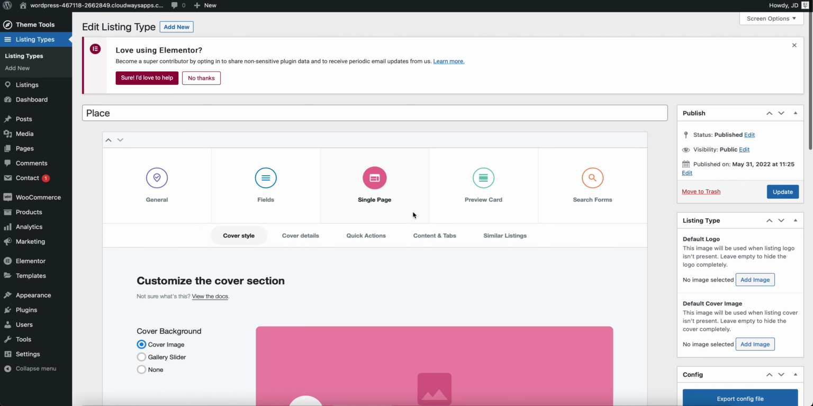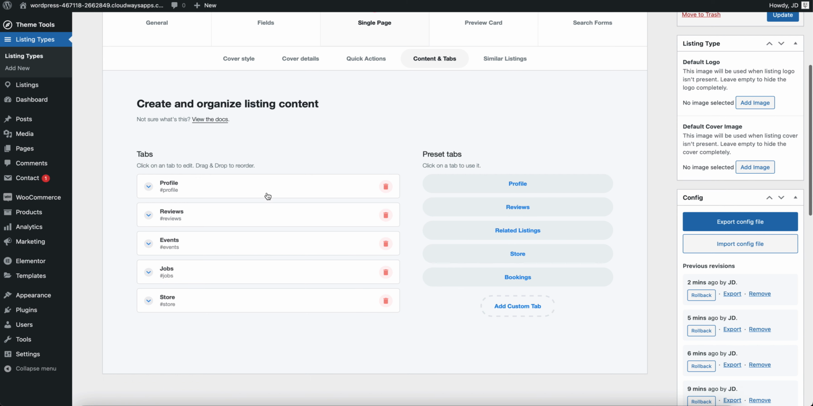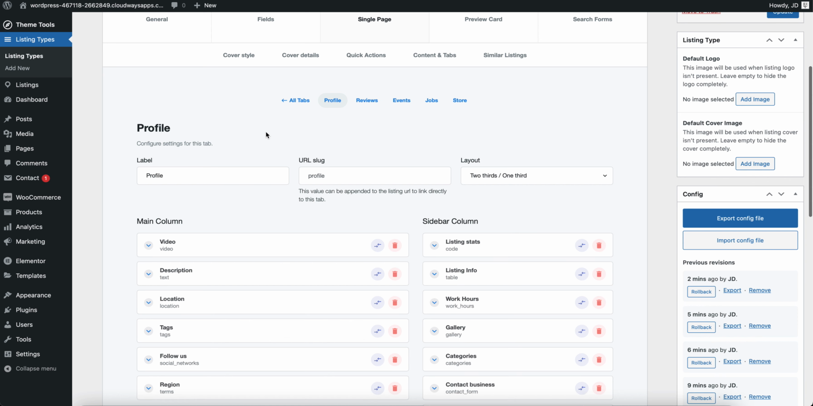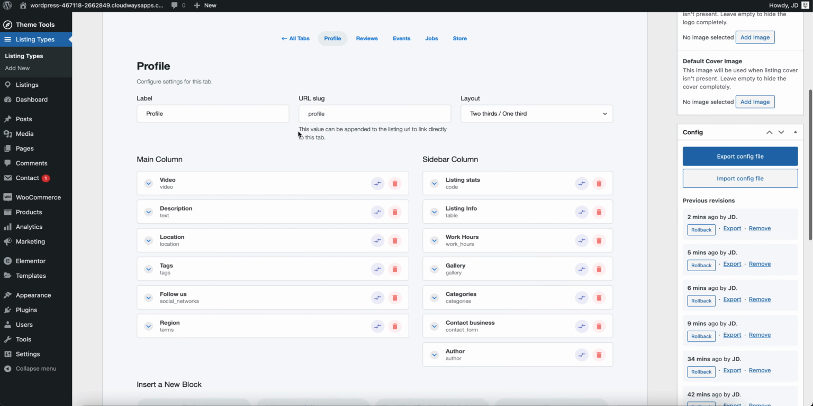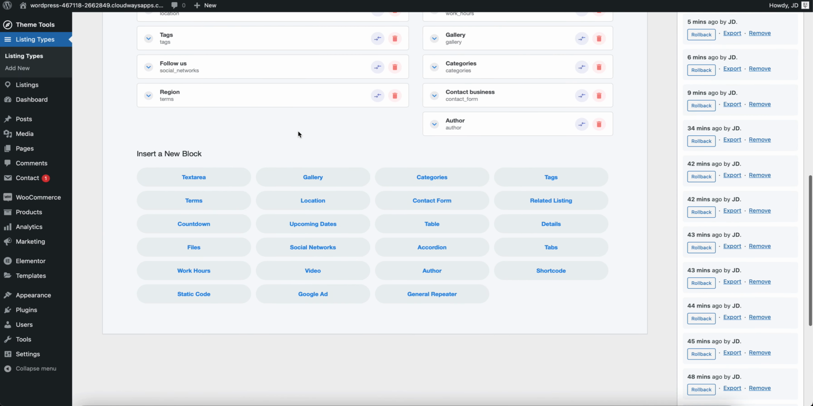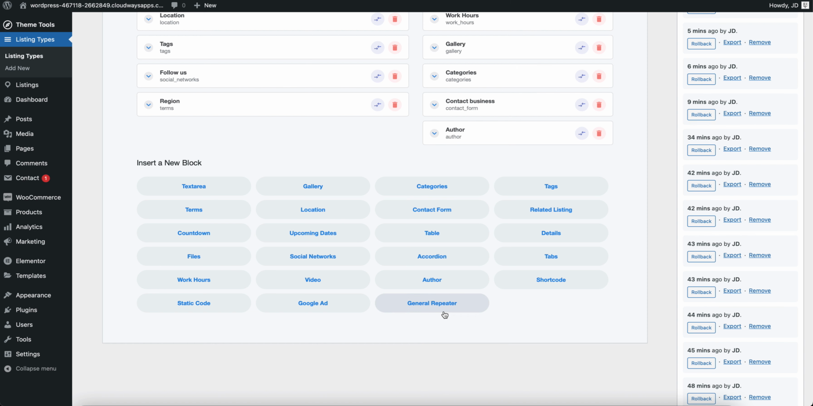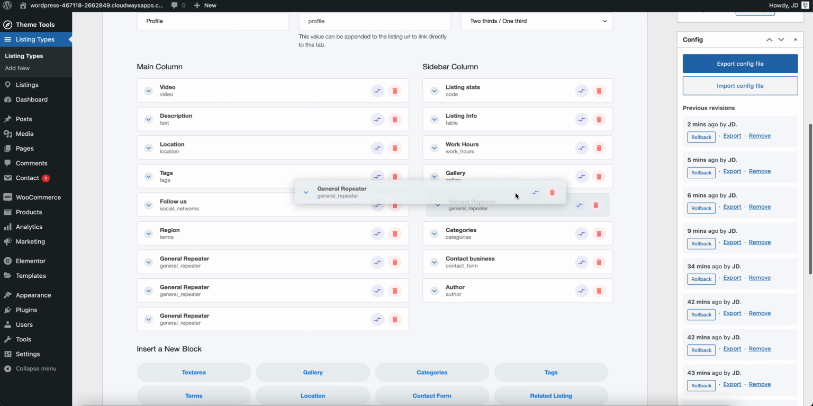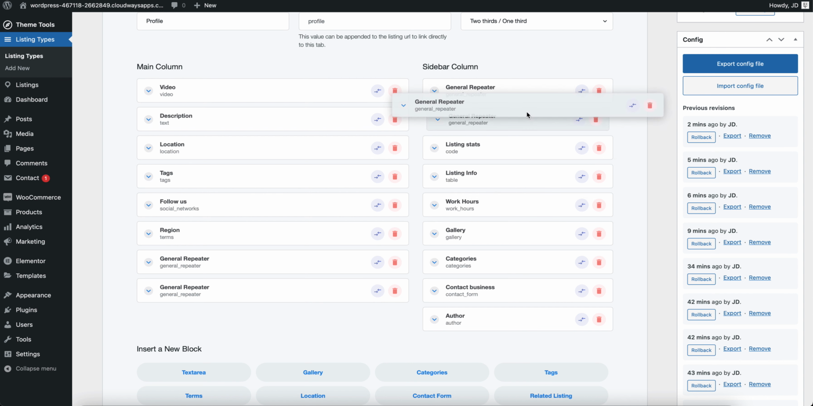Now we've got to add it to the single page, to the actual listing page, the single page content and tabs, and we're going to add it to profiles. You could add one on the profile, and you could also add an extra tab that says menu. For this demo, I don't want to spend too much time. I'm just going to add it to the listing page itself. So I need to add four general repeaters. I'm going to stick these up here, just so it's easy for us when viewing it from the front end.